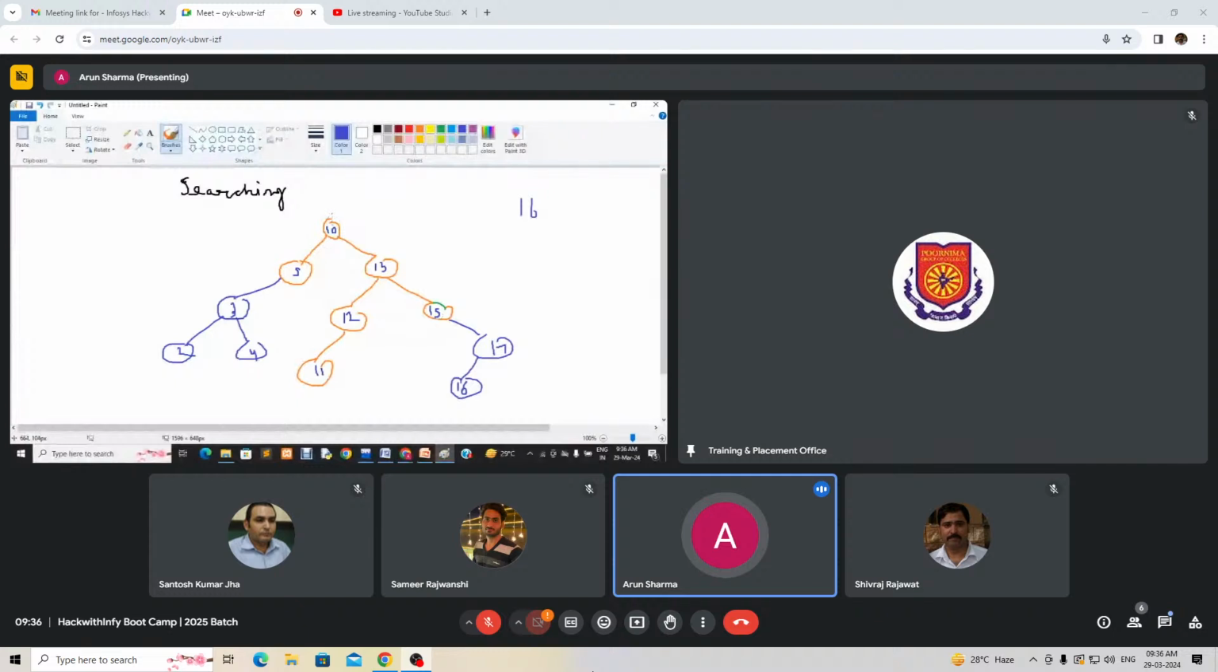First I will compare to the root. If it is the root itself, then I will return the root. If it is not the root, then I'll compare the value with the root node. If it is greater than the root node, I'll go to the right subtree. If it is smaller, I'll go to the left subtree. So here, 16 is greater than the root node 10. So I'll go to the right subtree, and then I'll again compare with every node.